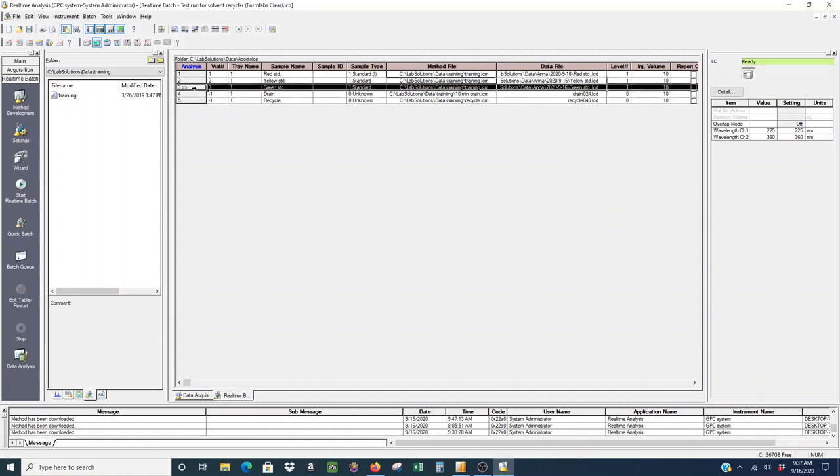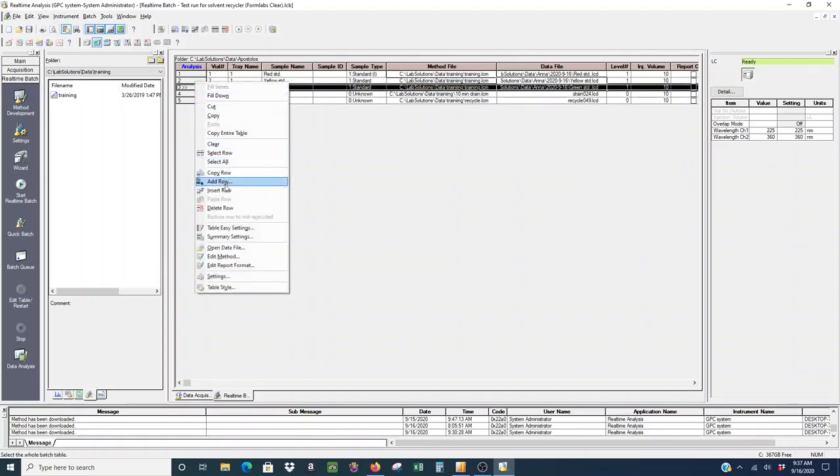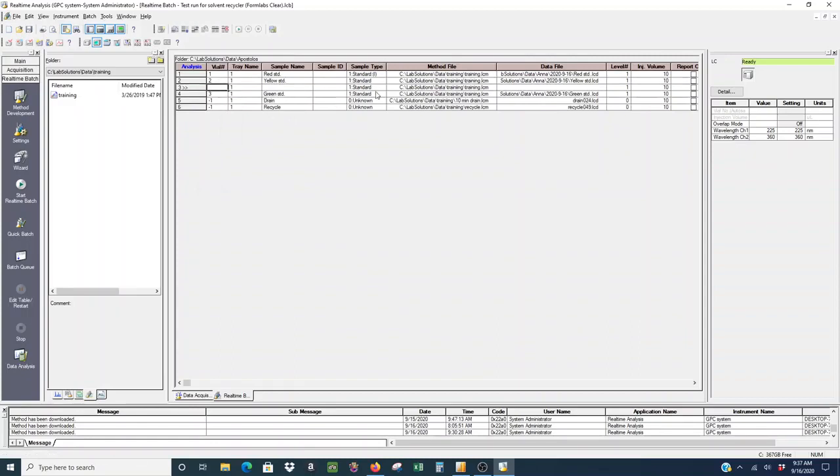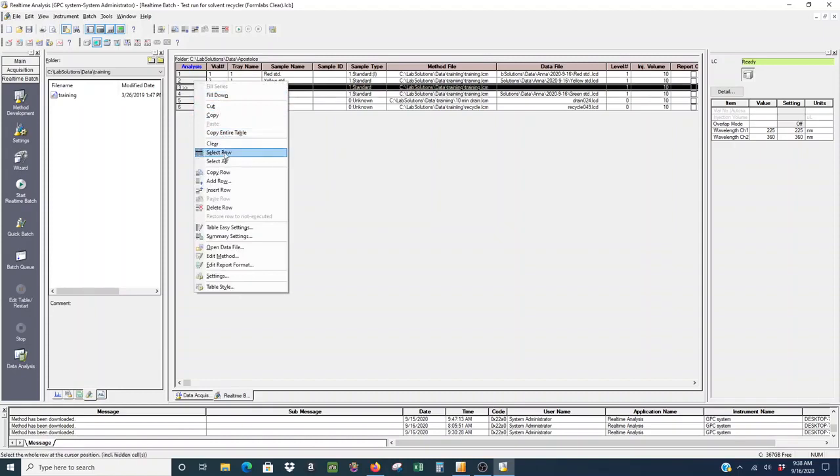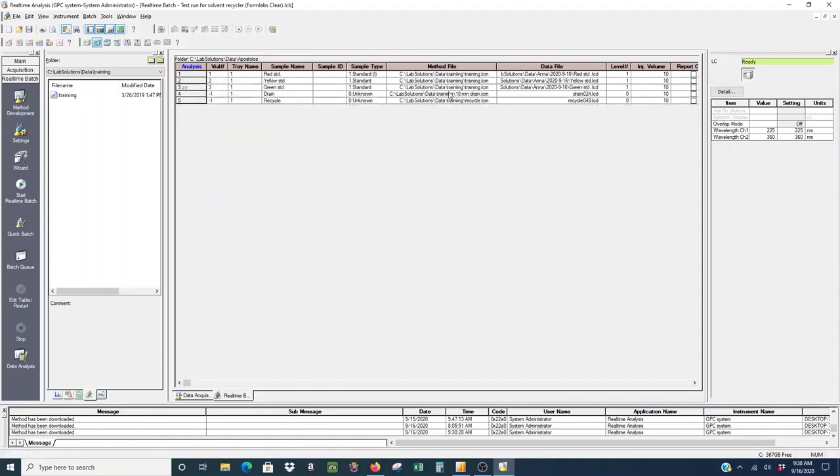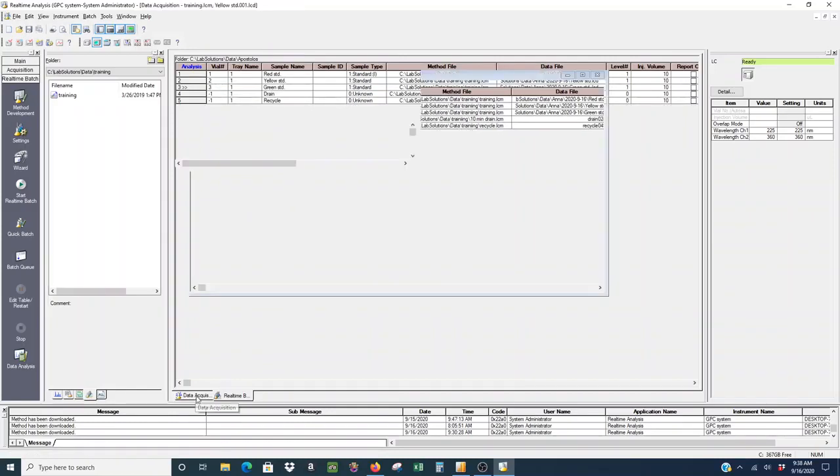If you need to insert more rows, you can do that by right-clicking and then saying insert a row, and it'll put a new one in for you. It'll keep the same method file, and it'll keep the same sample type. You just have to fill everything else out. So I'm going to delete that guy, and this looks good. So let's go back to data acquisition.